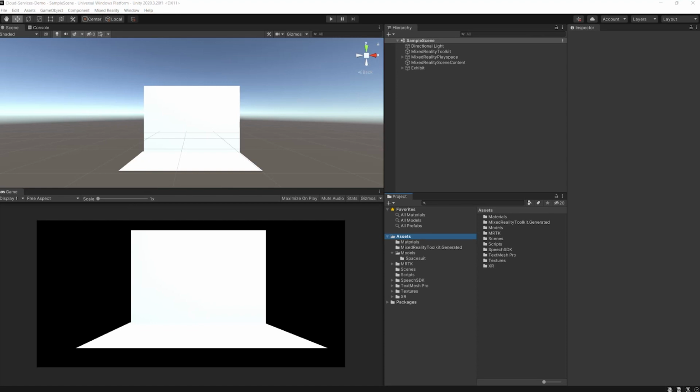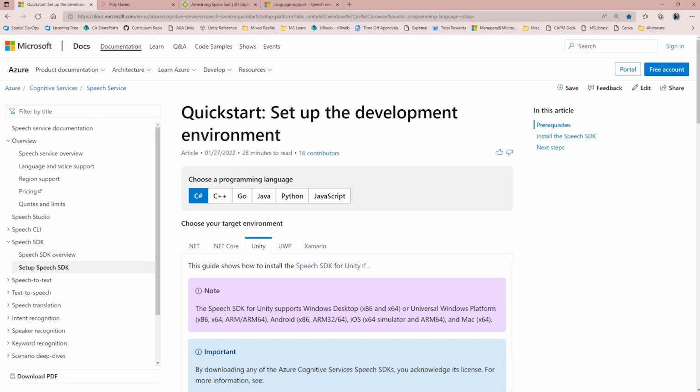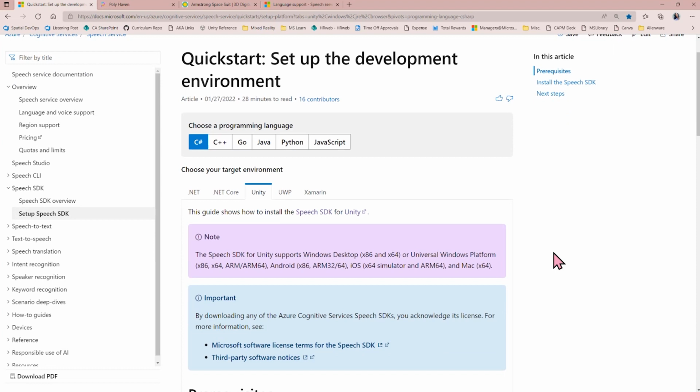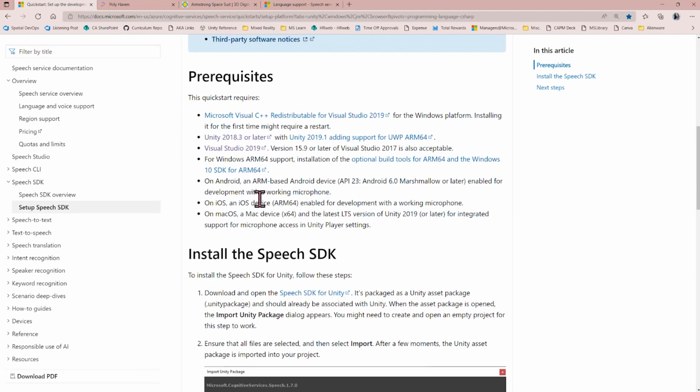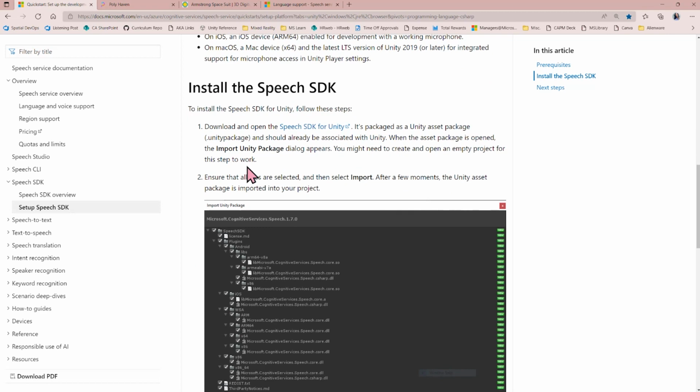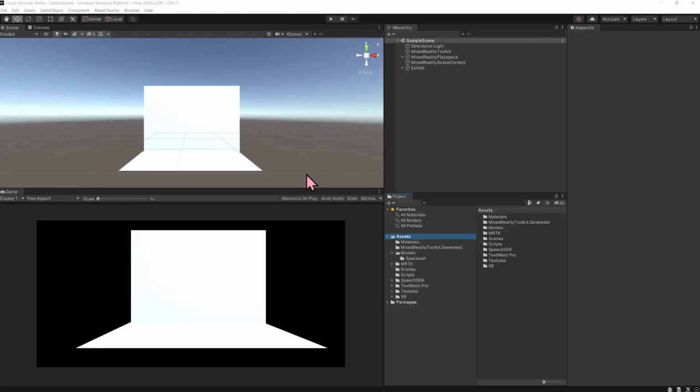And then the final thing that needs to be imported is going to be the Cognitive Services Speech package for Unity. So I'm going to show you where you can find that. We have that available within our quick start for setting up the development environment for the Speech SDK. If you happen to select on the Unity tab for the target environment and scroll down, where we have installed the Speech SDK, that's where you can find the Speech SDK for Unity, and it'll automatically start that download for you. Now heading back into Unity, we're going to do some scene setup.